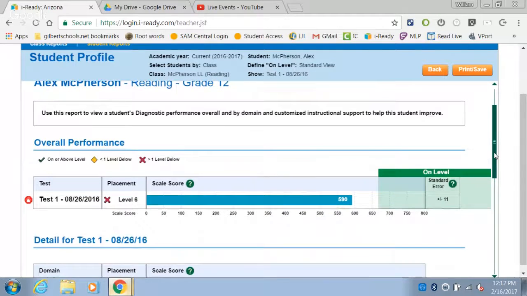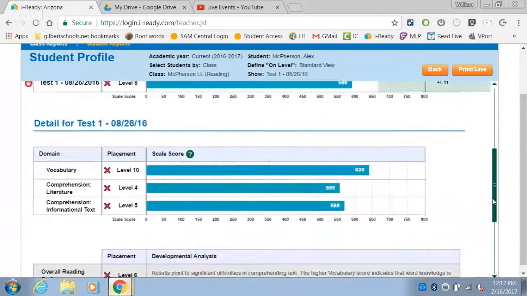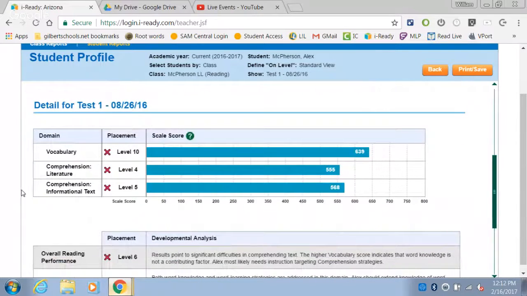So still on the overview tab, you can see it will break their test down into various domains and give you a general placement level. So we have a grade 10, a grade 4, and a grade 5. So just clarifying one more time, these are scale scores. These are not accurate in terms of grade level correlations. Our grade level correlations are found here. So vocabulary, level 10, roughly corresponds to a grade 10. Comprehension, literature, grade 4, and informational text, grade 5.